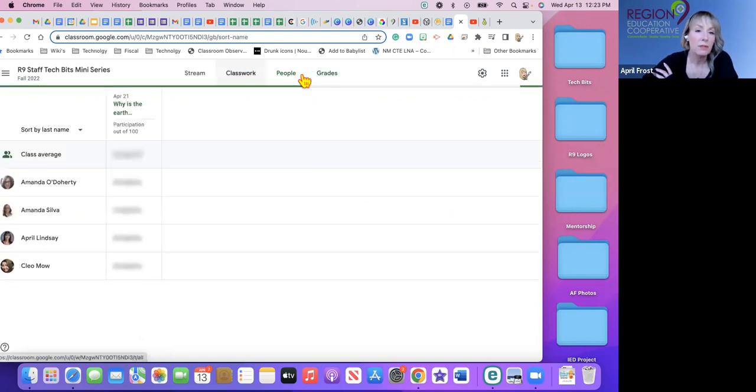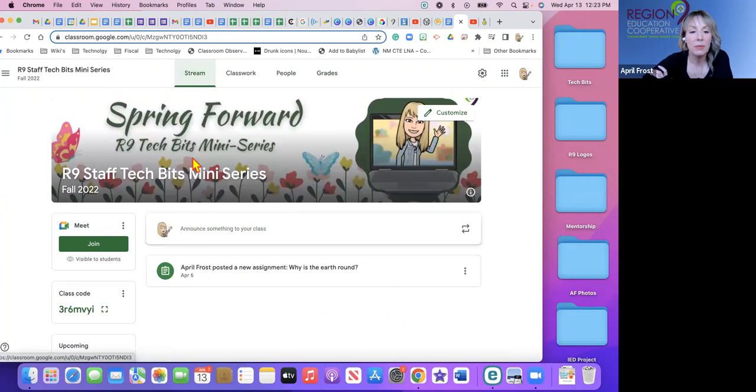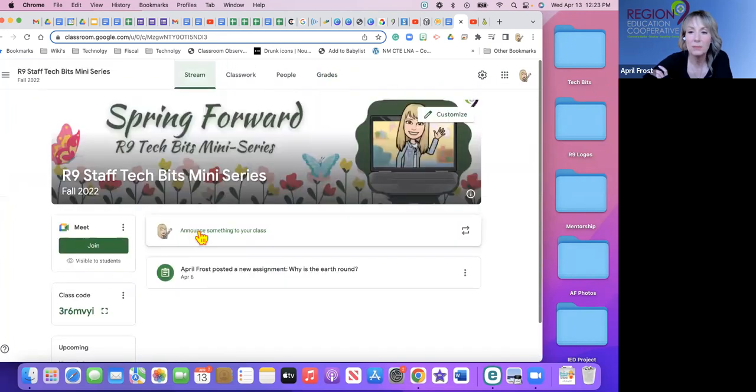The final one at the top toolbar is my grades. This is going to be kind of where I would see the class average. I could see each student, right? And the assignment. Of course, all I have is one assignment at this point, and I don't have anybody turning in anything right now. But that's kind of your top navigation toolbar, which is really great. I'm going to go back to the home page.